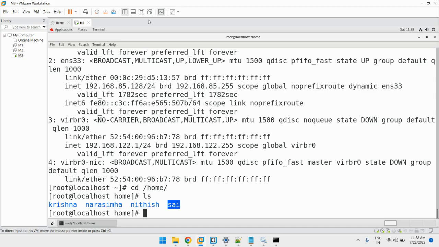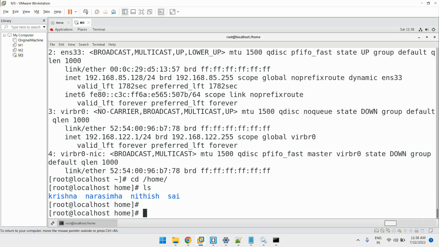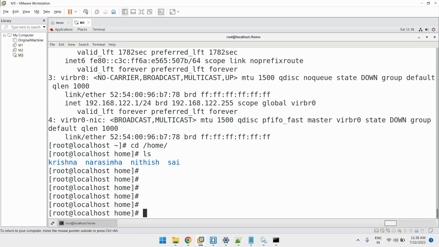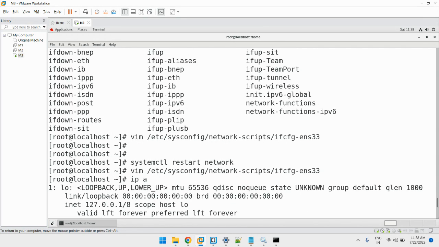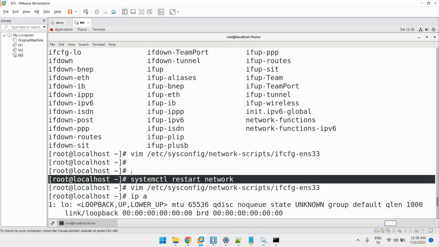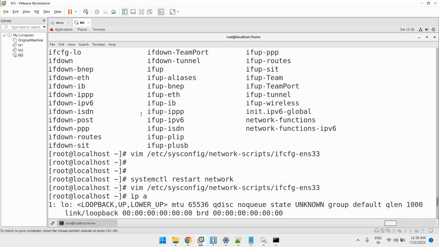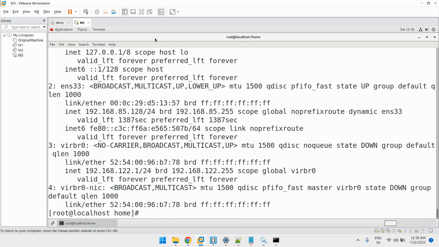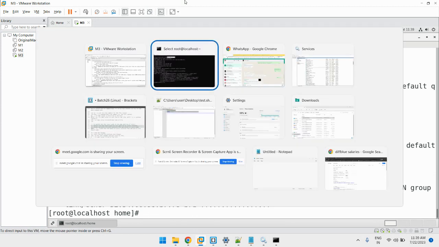For today, practice the vi editor, how to edit and all. Just finish it today and try to get the IP address, whatever I discussed today. Just open this file, replace ONBOOT=no with yes, and then restart the network service. We get the IP address. How to get the IP address? ip a. There are many other commands. I'll tell you later.